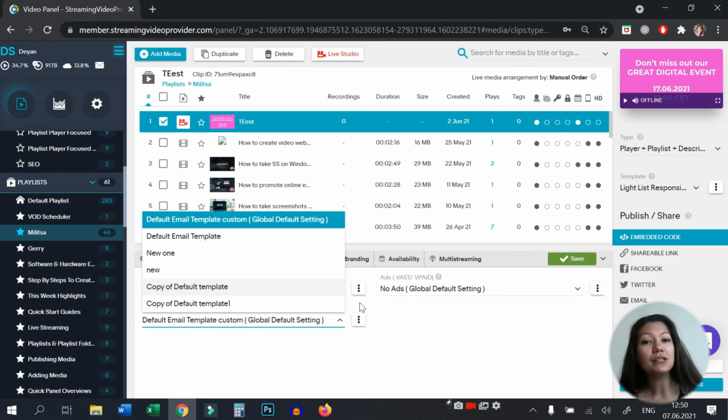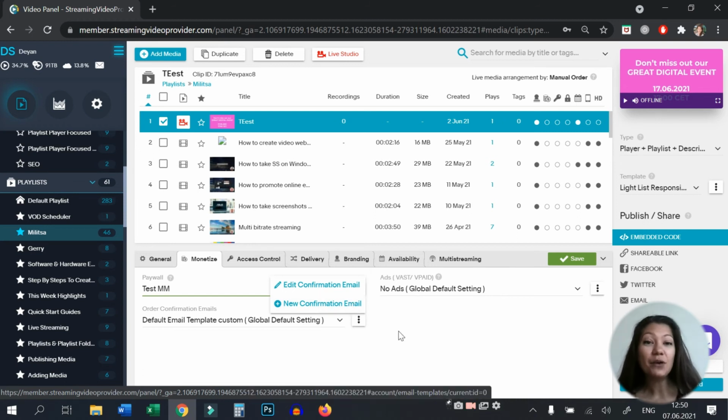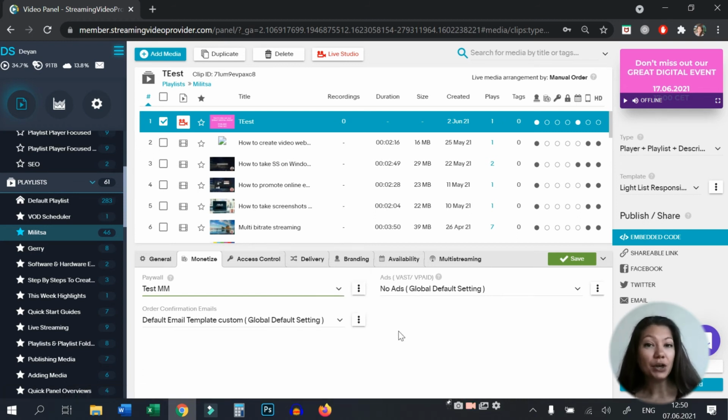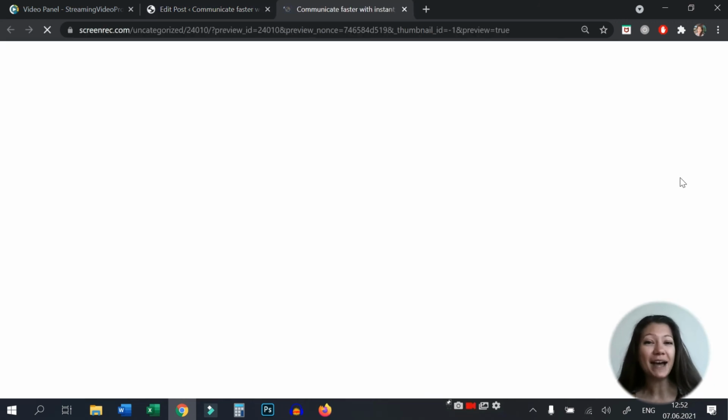You can click on the 3 dots and add a new confirmation email or use an existing one. Once you have everything set, click OK. Copy the embed code and paste it on your website. And that's it. Now it's time to promote your digital event and watch the cash flowing to your account.